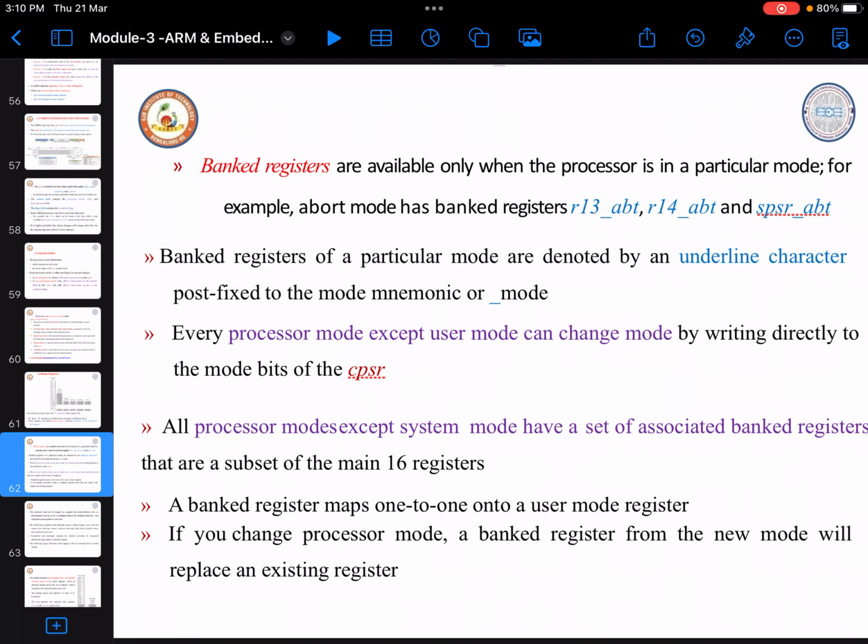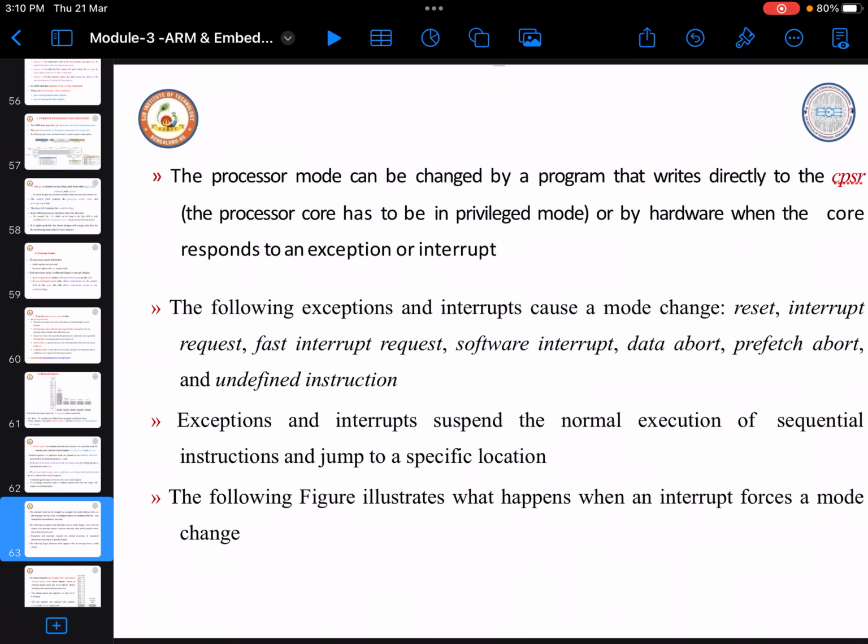All the processor modes except system mode have a set of associated banked registers. These are a subset of the main 16 registers. The banked registers map 1 to 1 onto a user mode register. If you change the processor mode, the banked register from the new mode will replace an existing register.